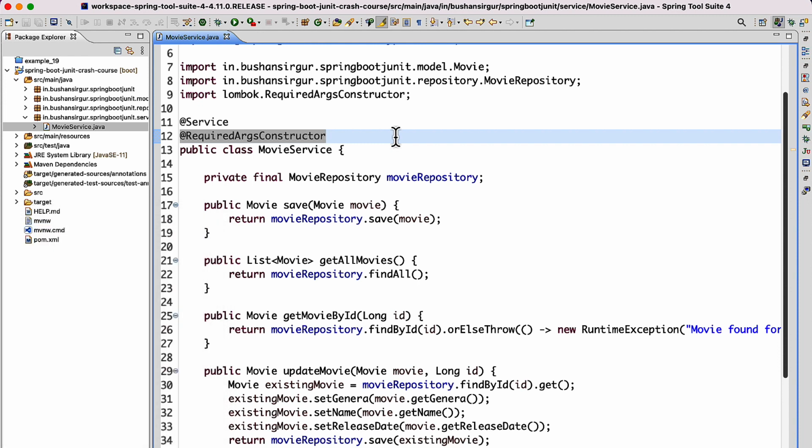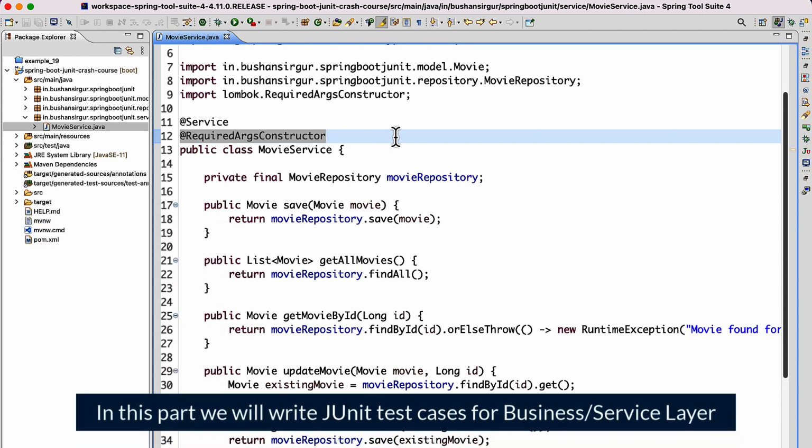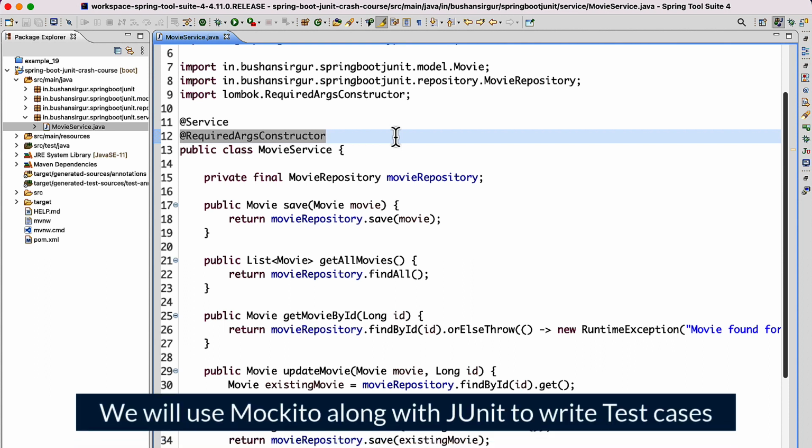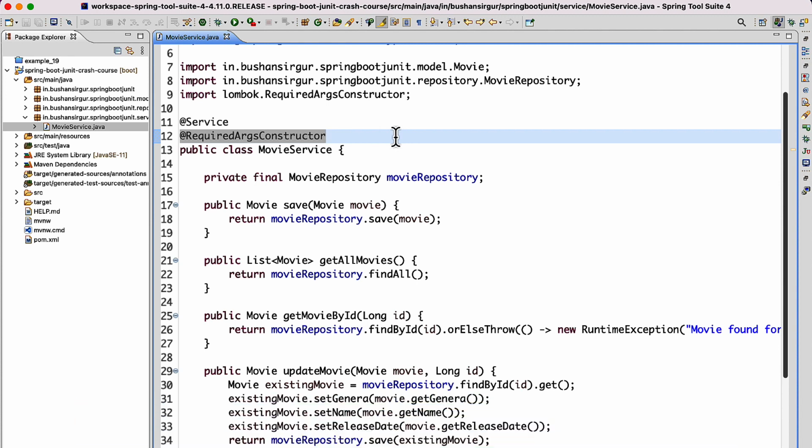In this video, we're going to write the JUnit test cases for the service layer. We're going to create a service, which is movie service, and we're going to create a bunch of methods which will call the repository methods, and then we are going to write the JUnit test cases. We're going to use Mockito along with JUnit to test the service layer. Mockito is a Java testing framework. Using that, we can mock the objects and test the test cases.